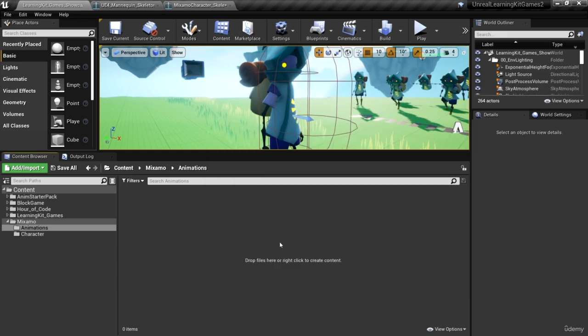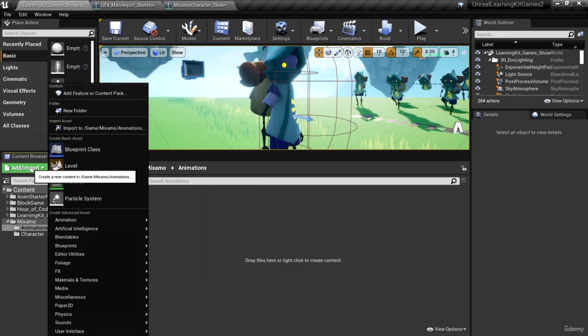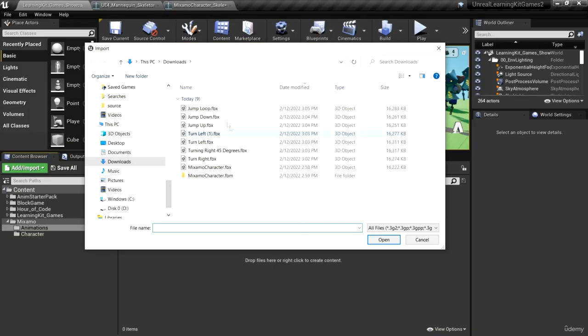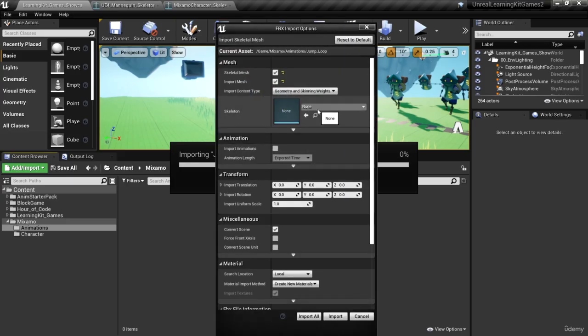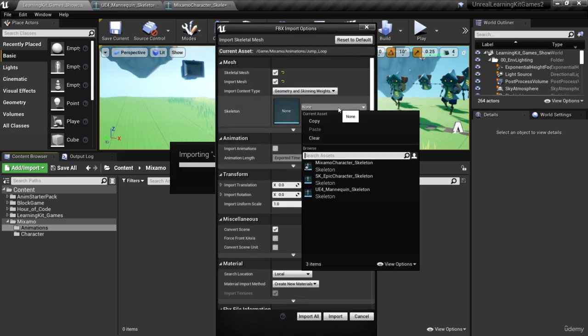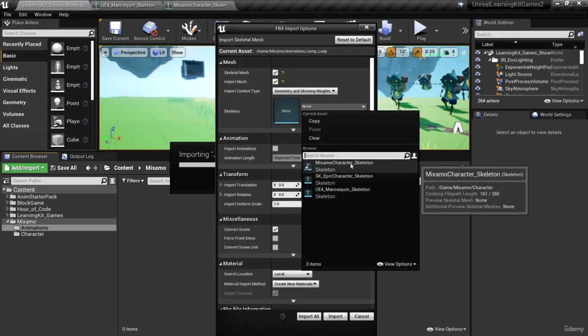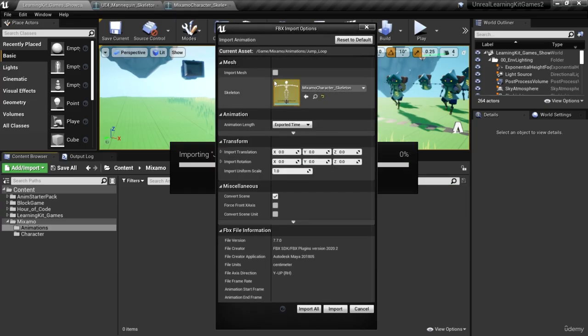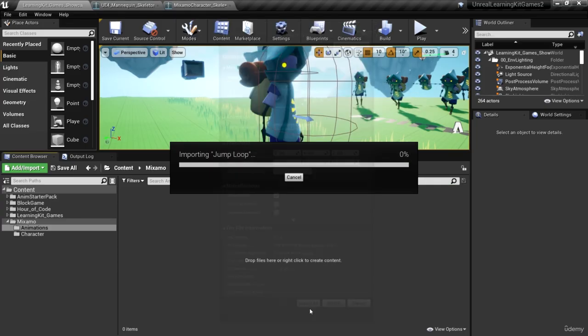So here in the Animations folder, I'm going to click Import and Import to Game Mixamo Animations, and I'm going to select all of these animations. I'm going to click Open, and now we have a skeleton we can select. I'm going to click the drop-down and select Mixamo Character Skeleton. And I don't need to import the mesh, so I'm going to uncheck Import Mesh and click Import All.